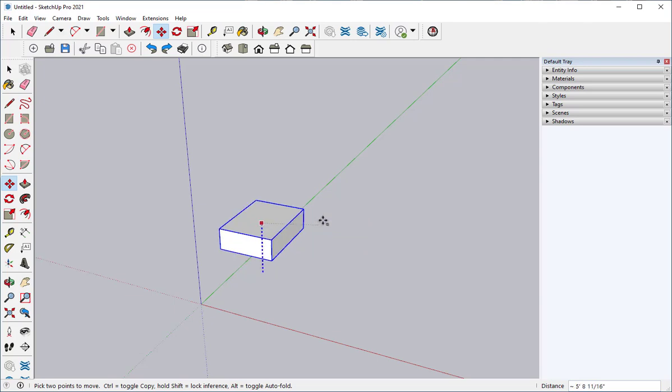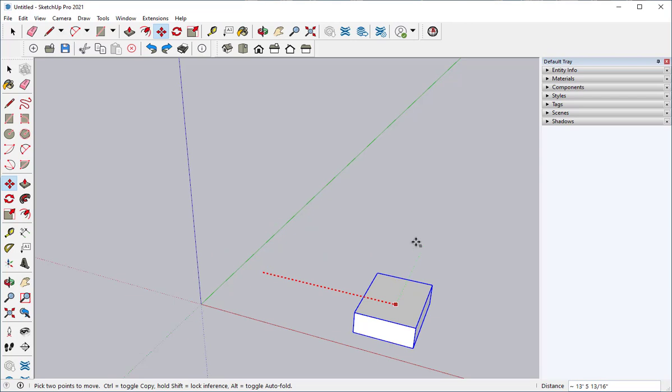Now I'm holding down the up arrow, which snaps and locks it to the blue axis. I'll hit the up arrow again to unlock. And now I'm holding down the right arrow key to lock it to the red axis. Then I'll hit it again to release.